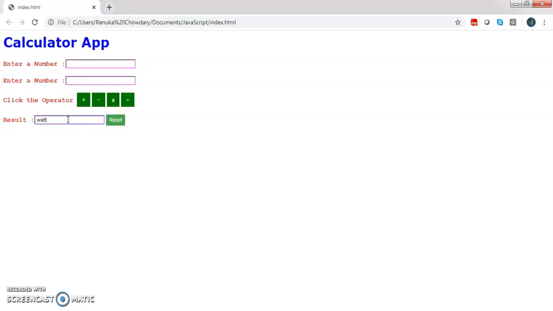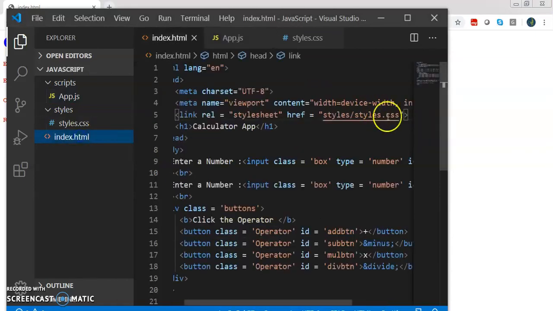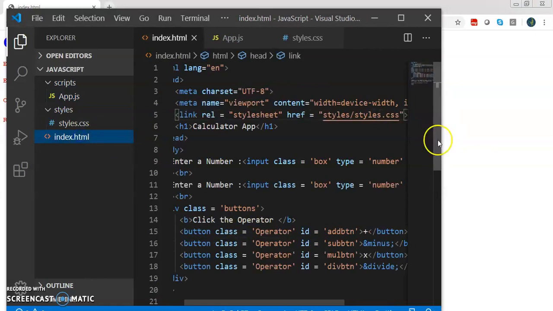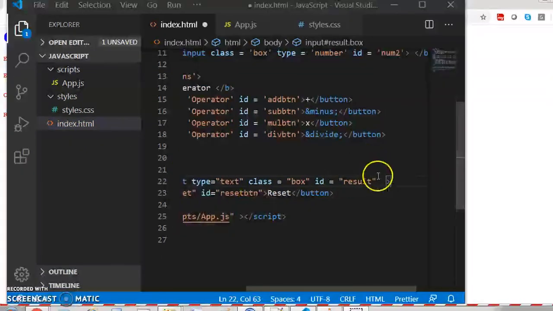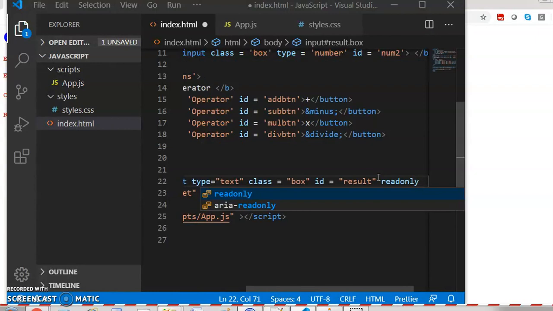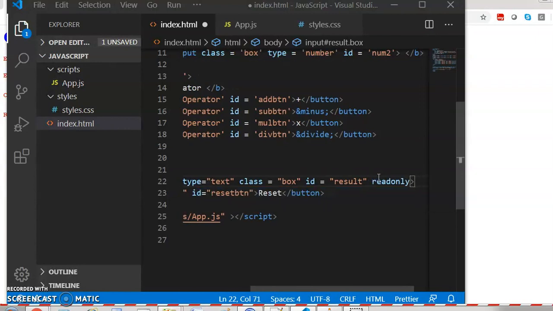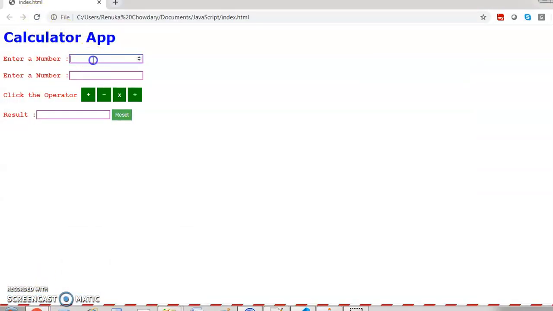all the fields. We can see here that the result is editable, but the result should not be editable. It's only an output. So in order to do that, I'm changing one parameter here inside the result. To make this result read only, we set the parameter as read only inside the HTML tag of this box. Just save it and launch in the browser. Enter the numbers, click on add, and now we can't edit the output. Click reset.